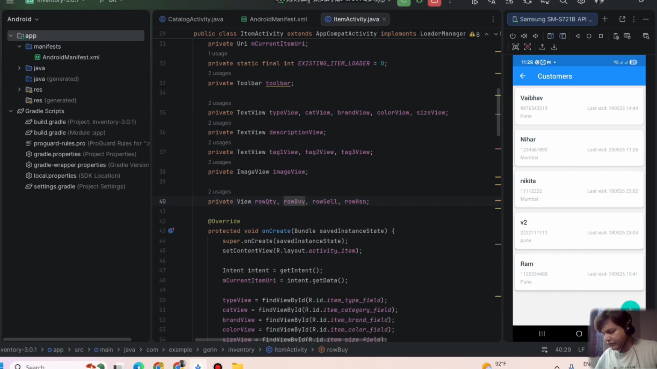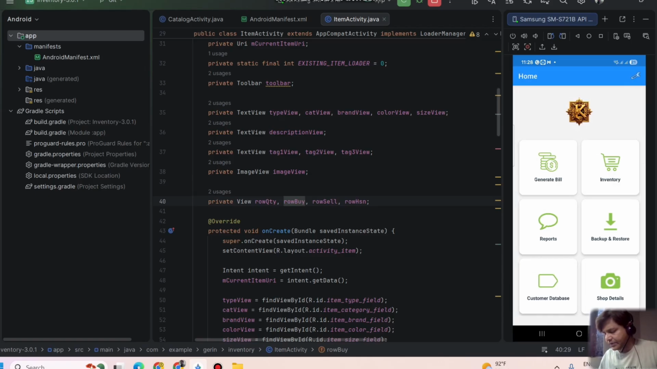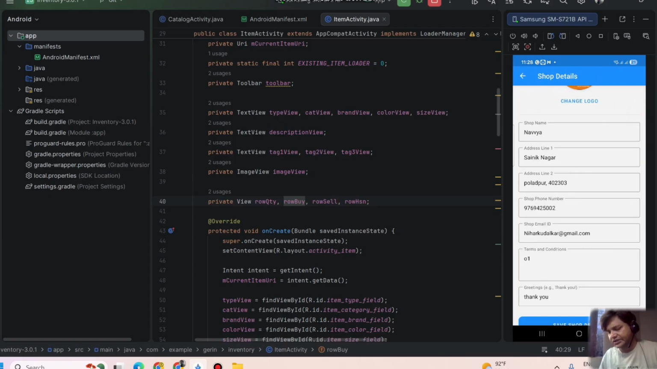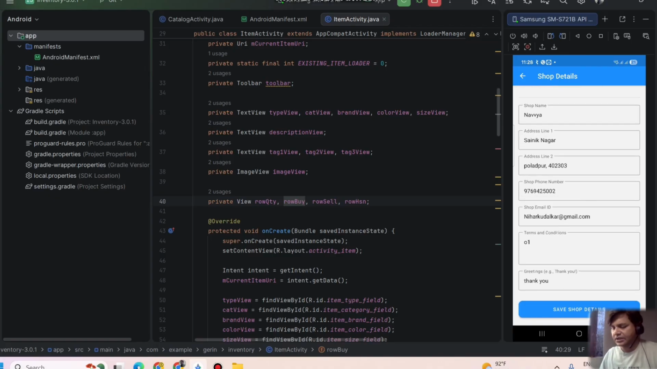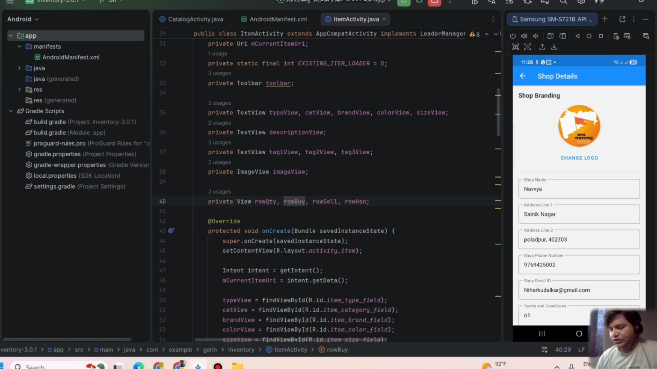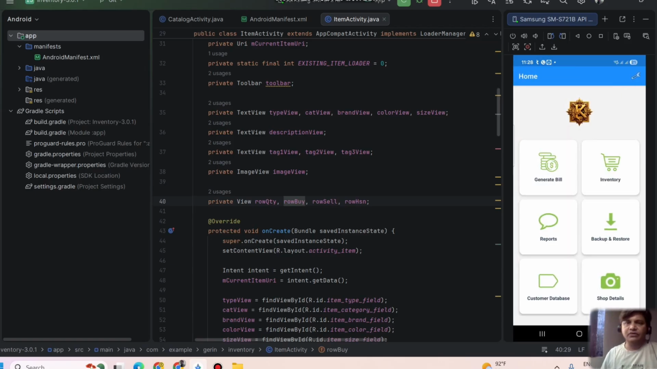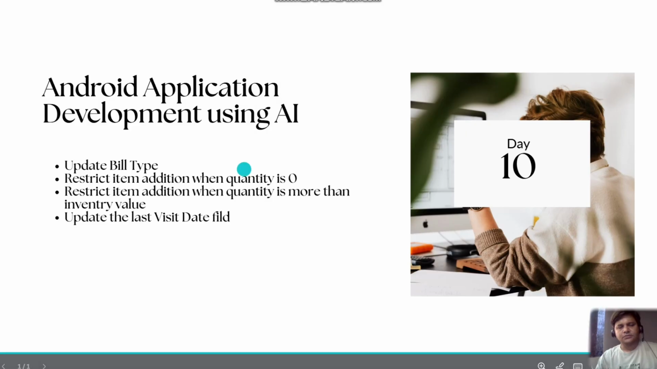Along with that, in the customer database and the shop details, I tried modifying again and again, and the changes are getting captured on the bill. So that's the motive, right? Things are working, and let me now move to today's plan.